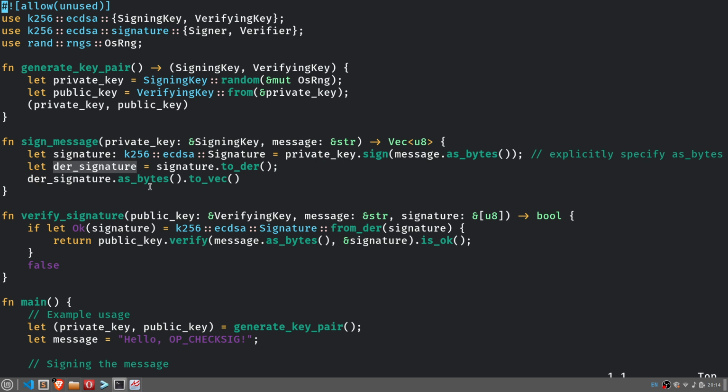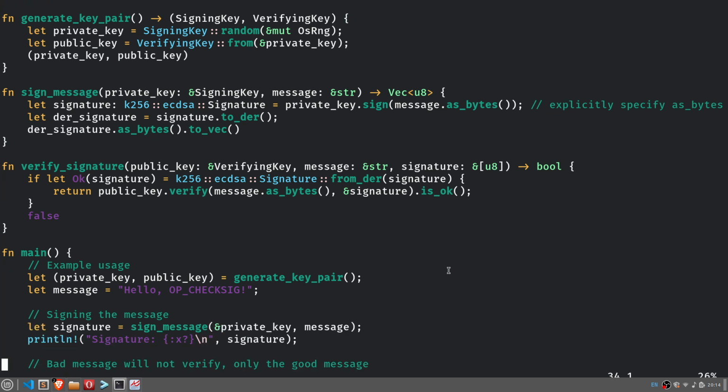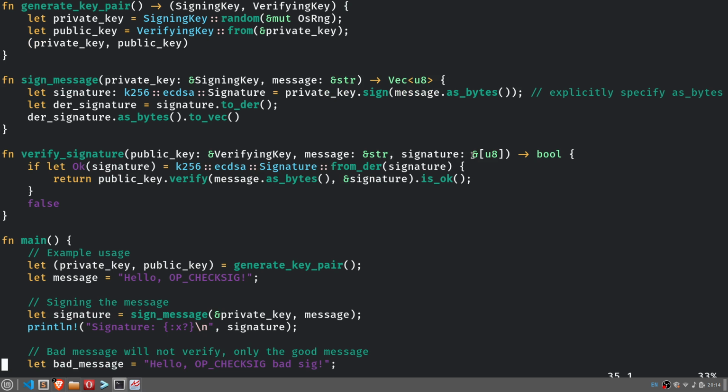What else did we do? We deconstructed a function which returned a tuple. And we converted that signature as bytes into a vector, which is basically similar to an array. And so when we actually passed it into the next function, it actually appears as ampersand square brackets U8. That does confuse me with the Rust, that you're using a vec, but it looks like an array when you come to use it in a function.